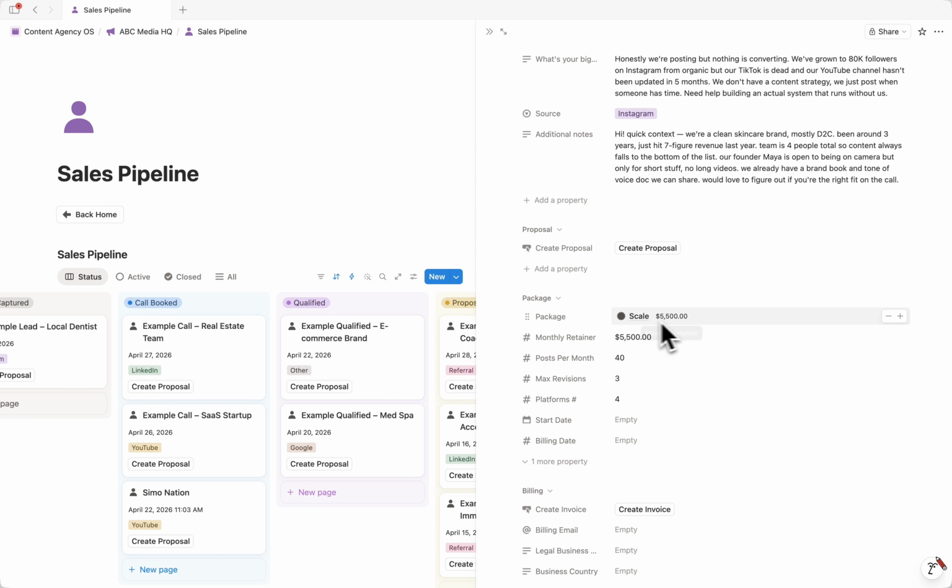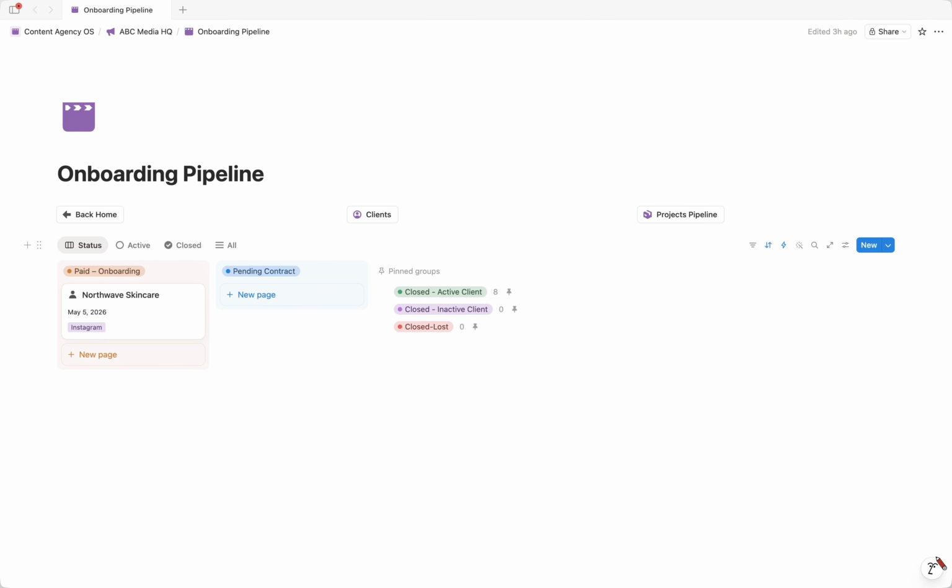Either path, closed on call or proposal, they end up in the same place, paid, onboarded, ready to start. And let's move on to the onboarding.